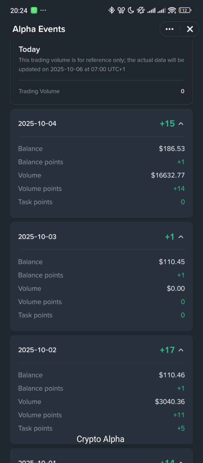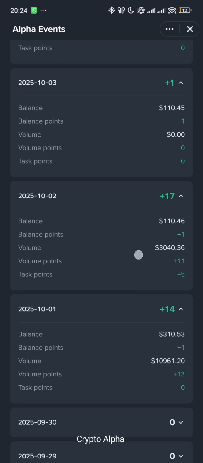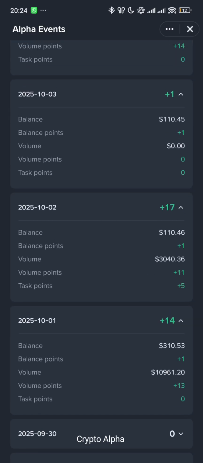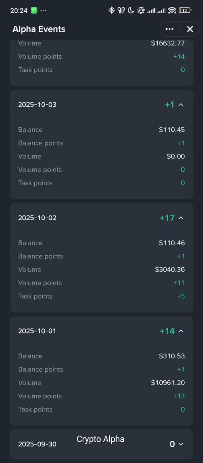So your points will be displayed in this app, in this section, by 6 o'clock the following day. Between 6 and 7 the following day, you should see your points. So just make sure you do it before 1 p.m., or just do it before 12 p.m., just to be on the safer side.